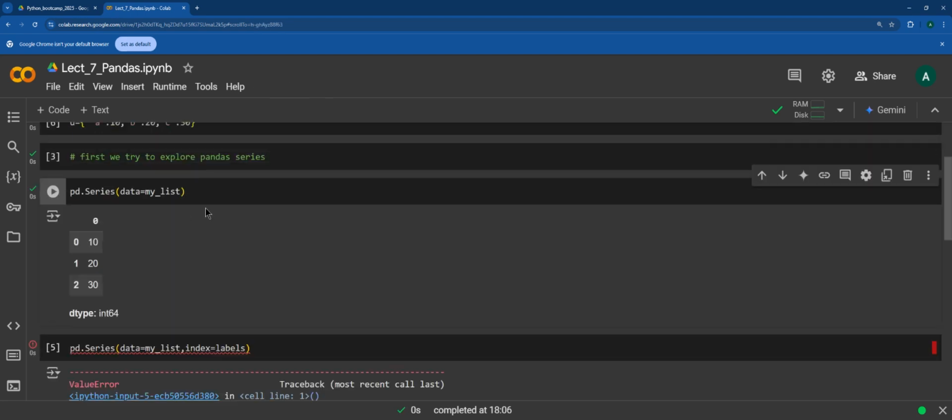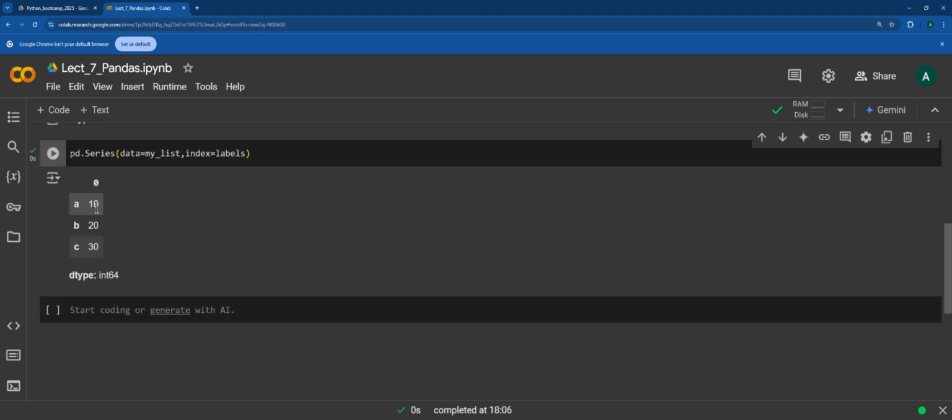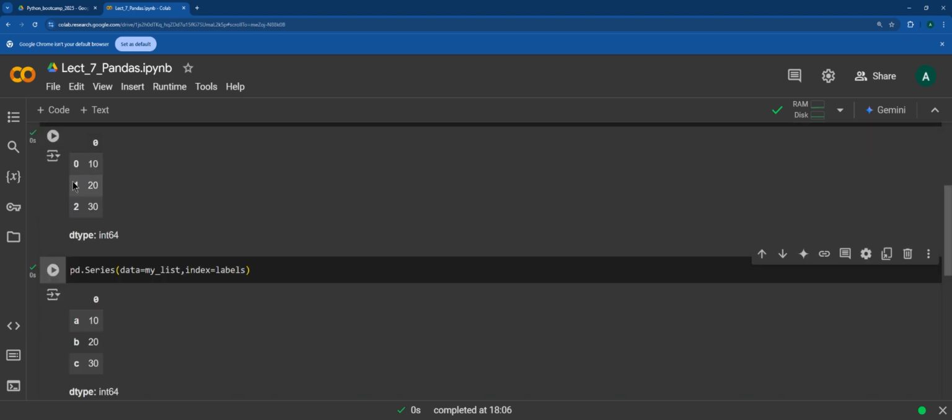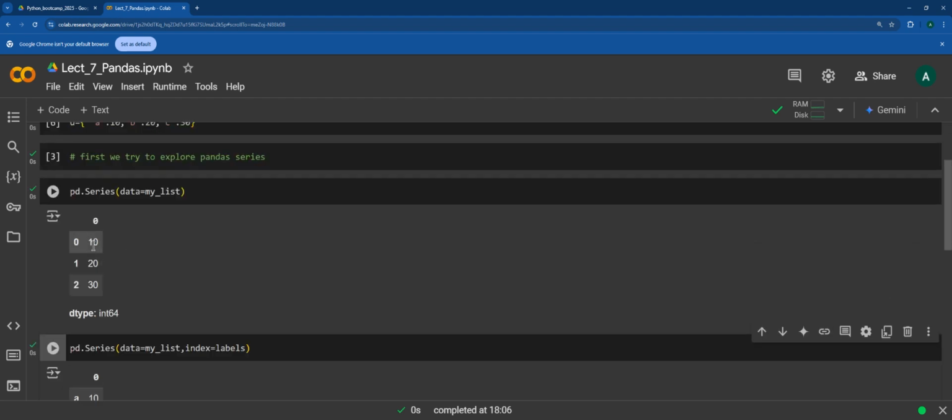So again, now if I use labels, this is the difference. Before, we did the same thing. We made a series using my list, and in the column we got 10, 20, 30, but it was automatically indexed with the numbers 0, 1, 2, like Python's numbering structure.